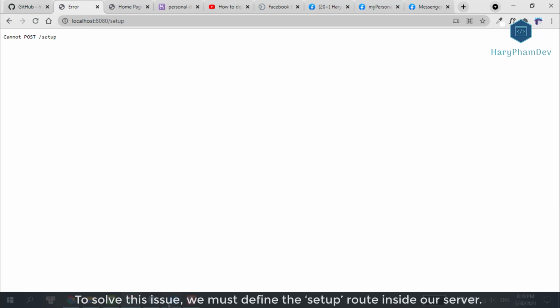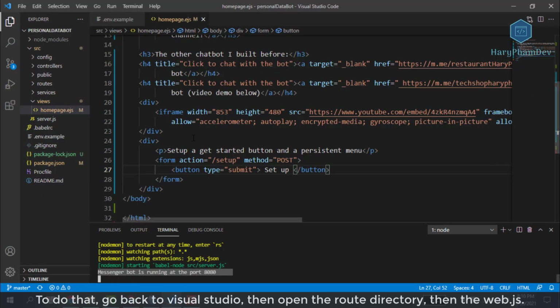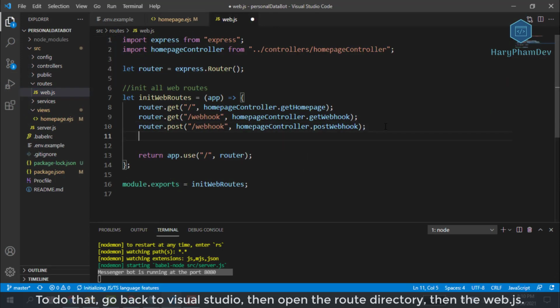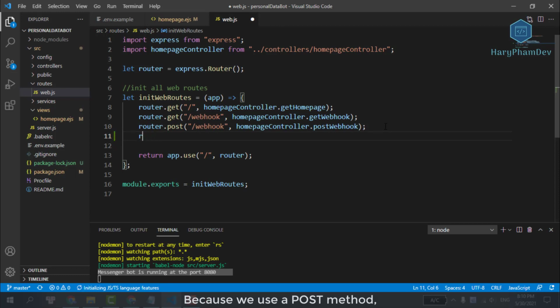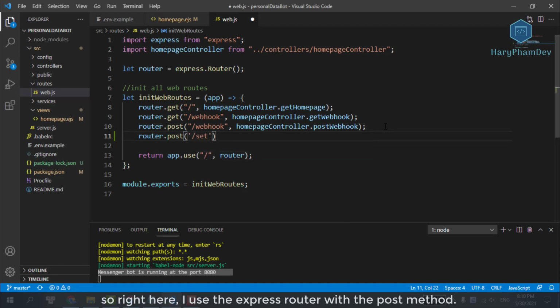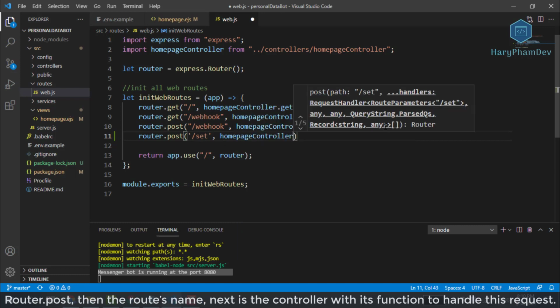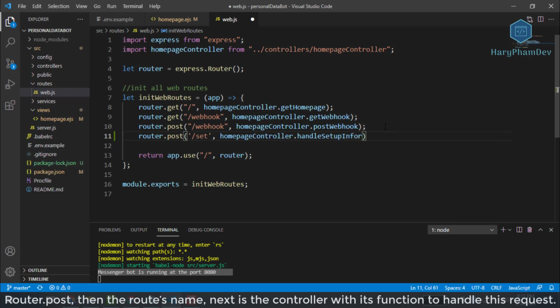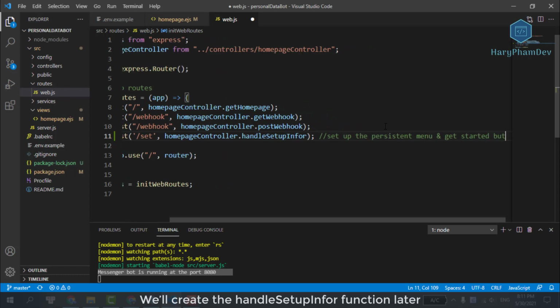To solve this problem, we must define the setup route inside our server. To do that, go back to Visual Studio, then open the route directory, then the web.js. Because we use a post method, right here I use the express router with the post method, router.post, then the route name. Next is the controller with its function to handle this request. We will create the handleSetupInfo later.